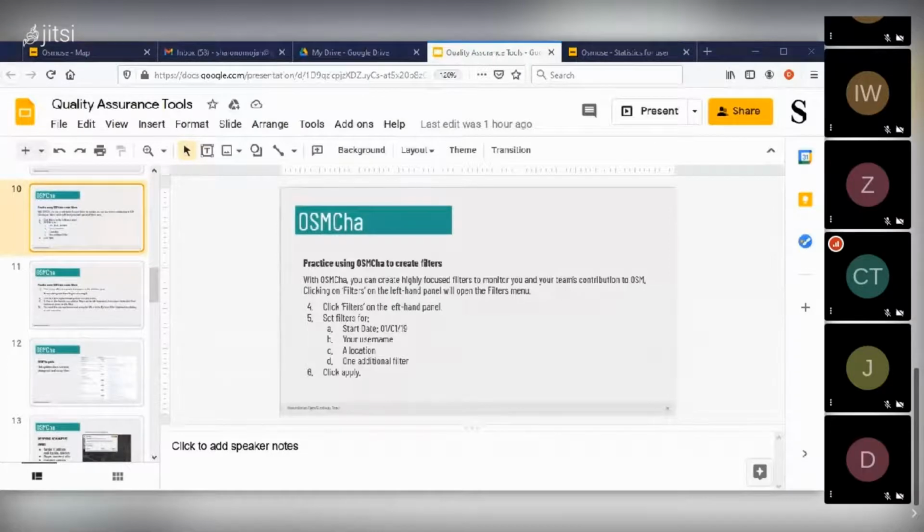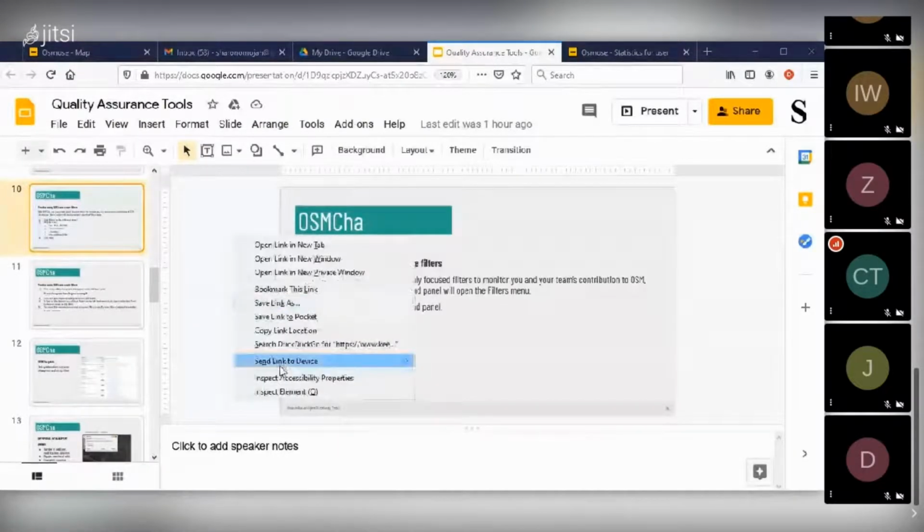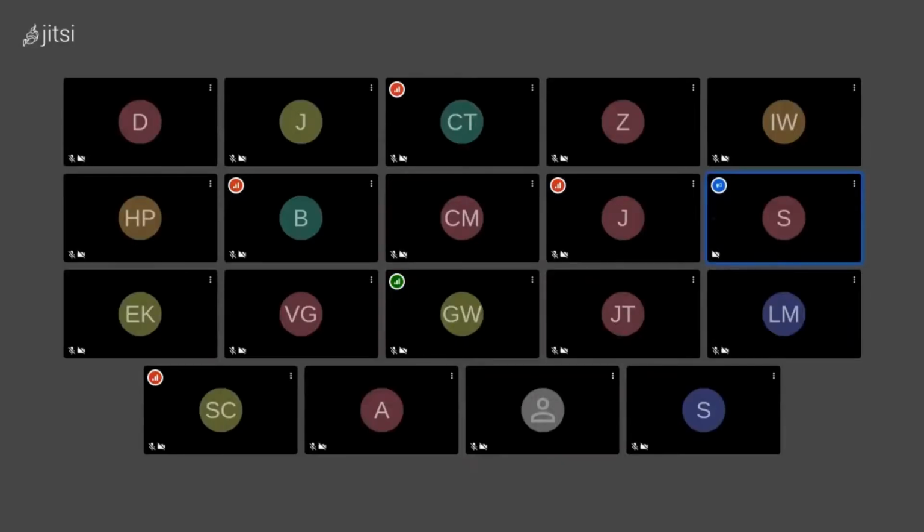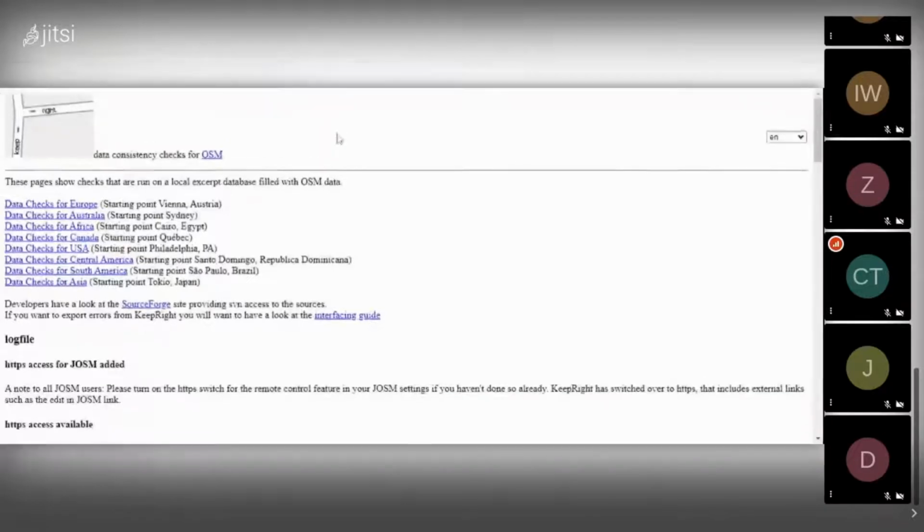So we are going to go to KeepRight. Let me open it in Chrome. Yeah, this is KeepRight. This is how it looks. When you open the KeepRight site, you can see it shows errors for different areas.